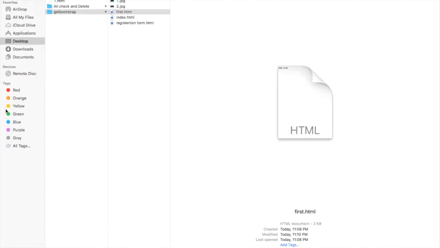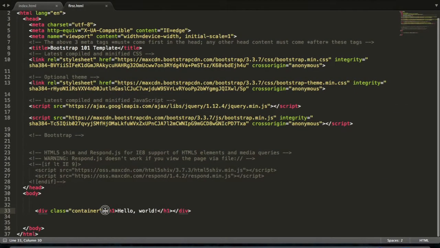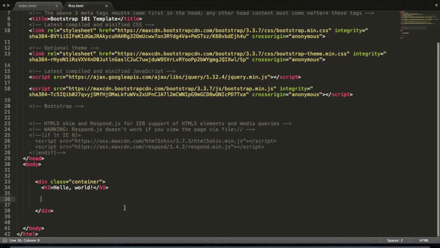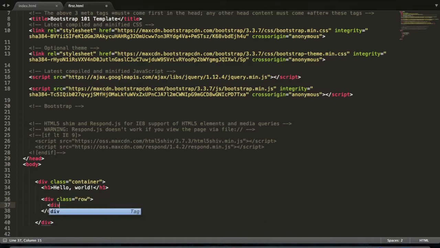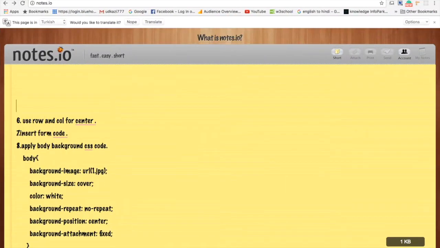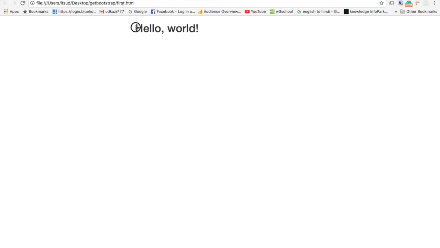Now what is the next step? Use row and column for centering. So div class row, div class col-sm-offset. I'm giving an offset of 3 to this row. Now col-sm-6. Okay, fine.